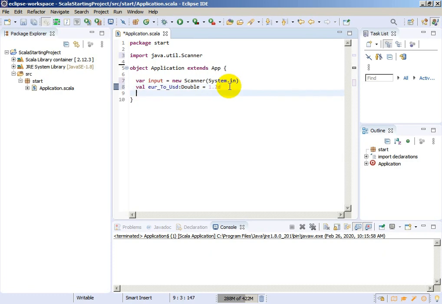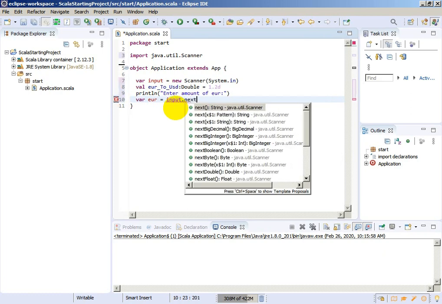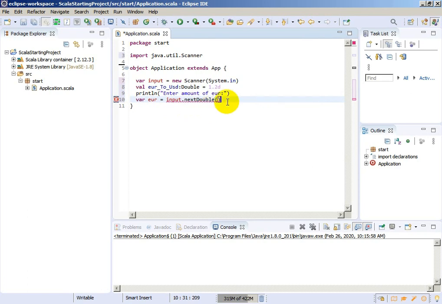And now let's print some text. Println, and it will be "Enter amount of euro." And now we will define variable euro, which will be equals to input.nextDouble, and we define euro as a double.